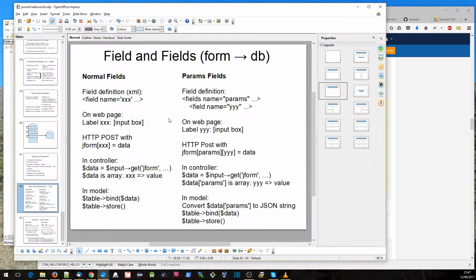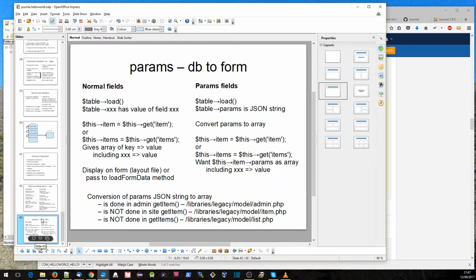So that is really covering the case of where we've got a form and someone has put data into the form, we've taken it into our server and we're writing it to the database. Now what about the other case where we've got the params in our database and we want to put it to a form?